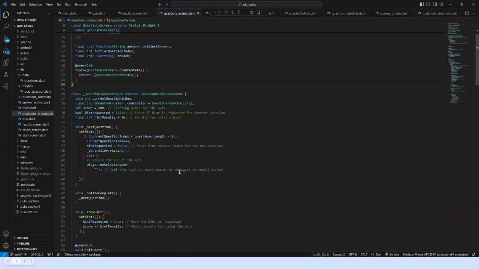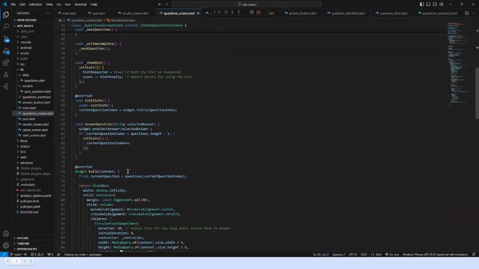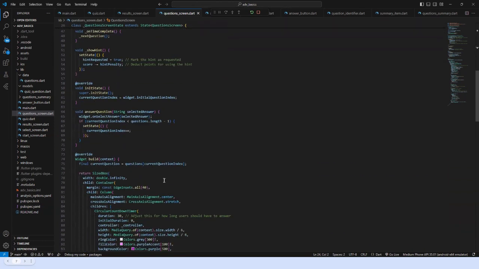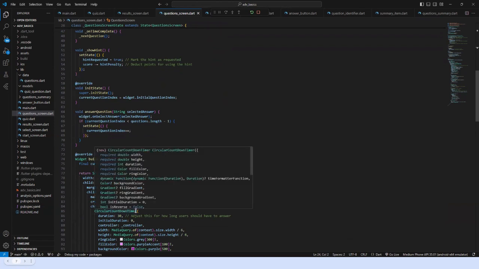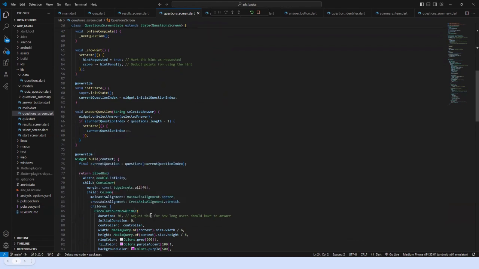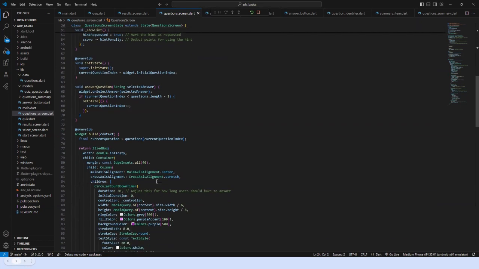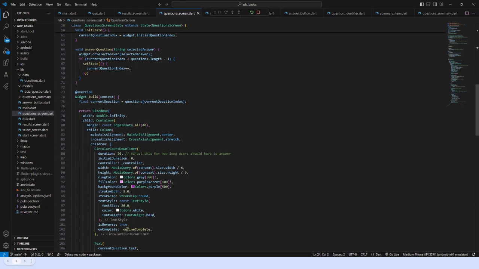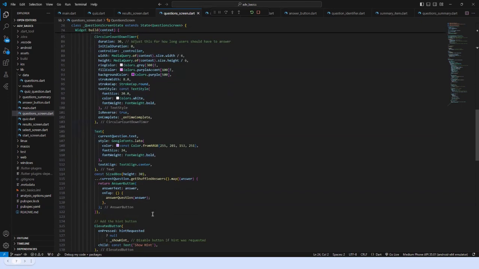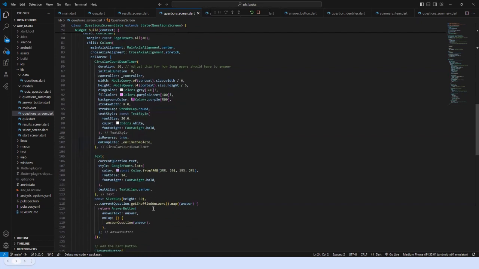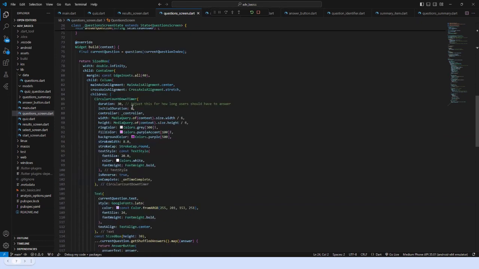And moving on to the build method, we display a circular countdown timer that shows a 30-second countdown for answering each question. The timer is visually styled and triggers onComplete when finished. And the initial duration is set to 0. Basically, this sets the starting point of the timer to 0, indicating that the countdown will begin immediately.